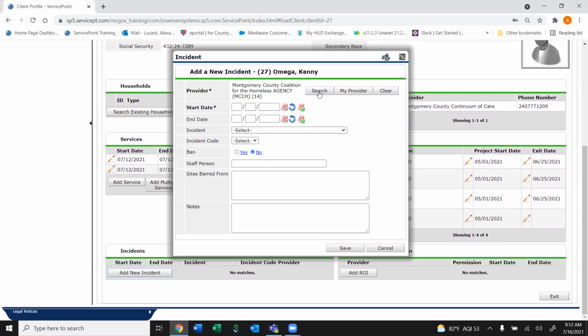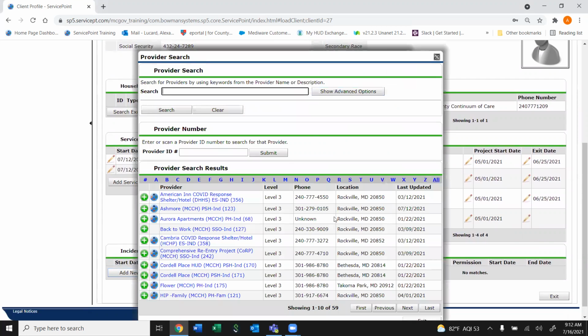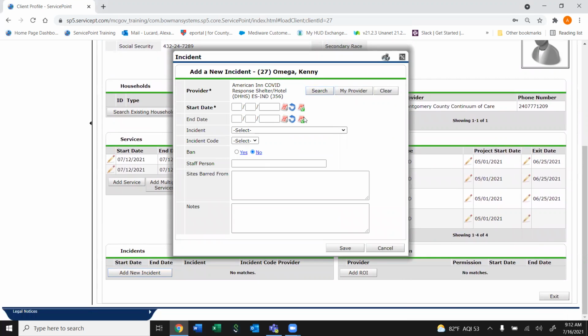So if this is not correct, we can click search and we can pick a different program to put in. Let's do American, the first one there. So we just want to make sure that we are putting it in for the right program. After all, if the incident occurred at American Inn, we don't want to put it at, say, Interfaith Works Overflow Shelter or Dorothy Day Med. We want to make sure that we're putting it under the right program, the location where it happened. That's your provider.